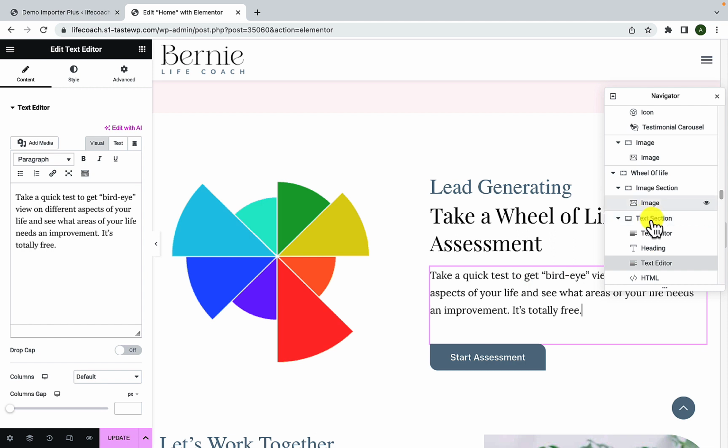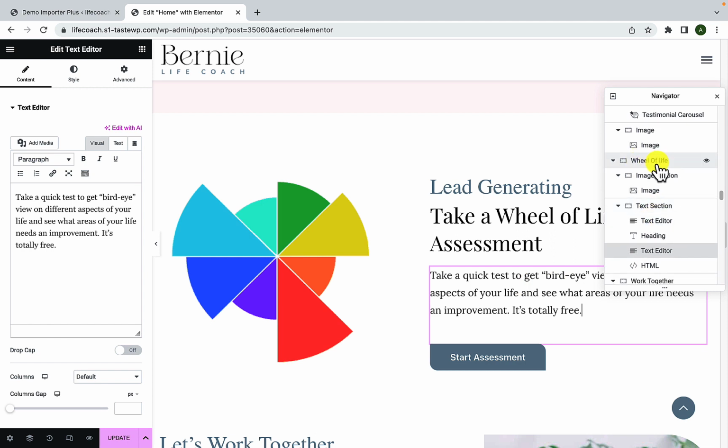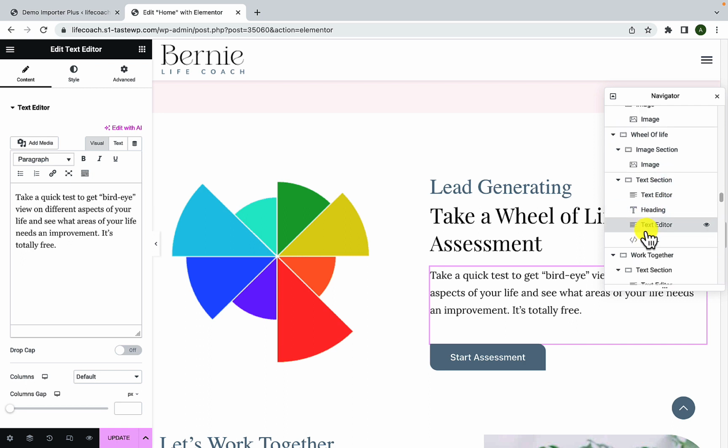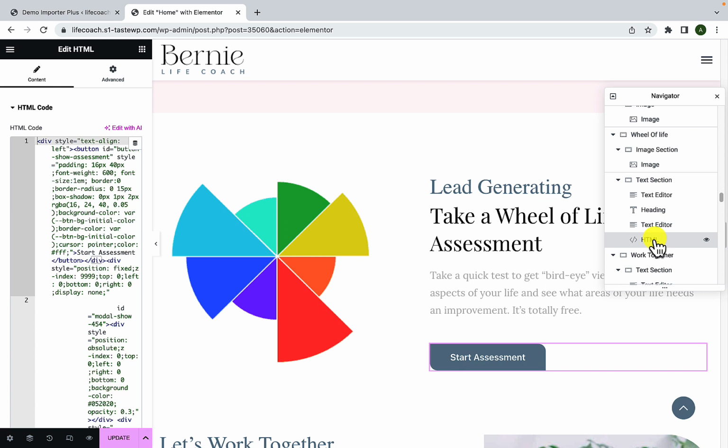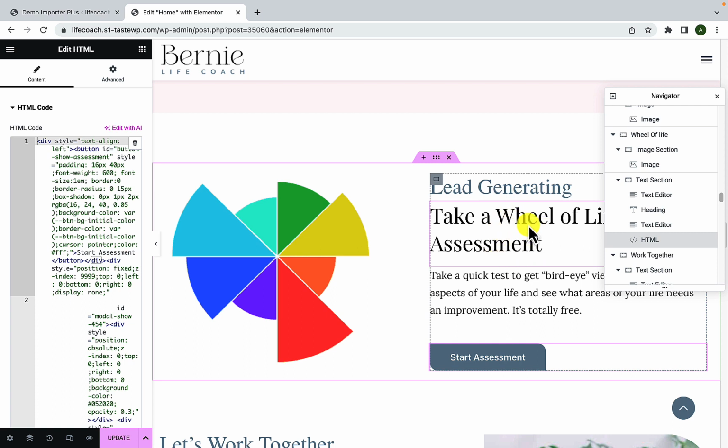Now from under Navigator, under Wheel of Life, you will find the text section. And at the end of the text section, you will find HTML. Click on the HTML, and you will see the HTML code here on the left-hand side. It is with the help of this HTML code that the Wheel of Life assessment is made possible on your website.